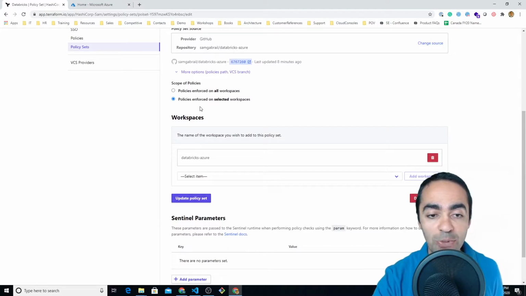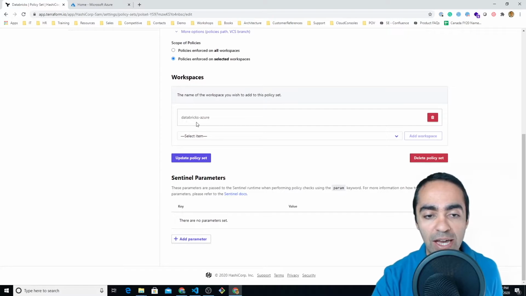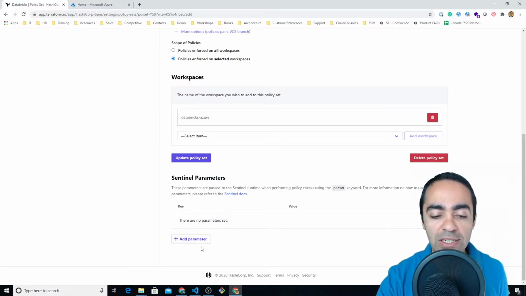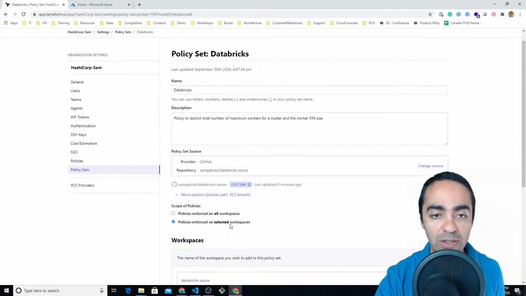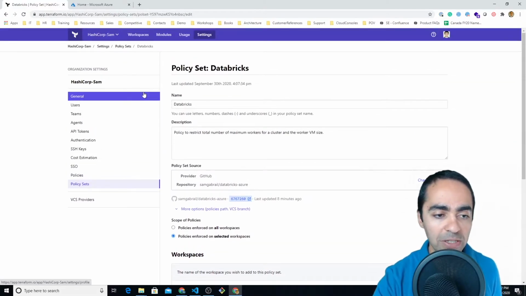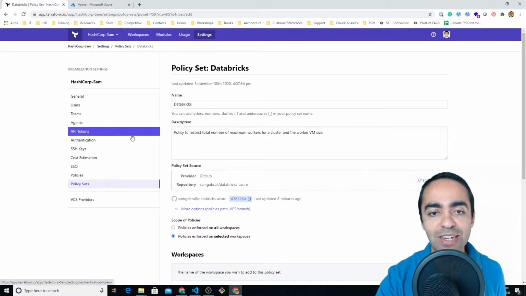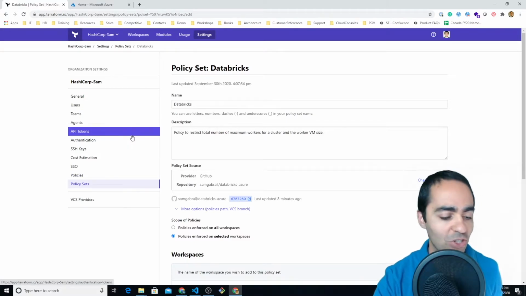So here I have the option of enforcing this policy on all workspaces or a subset of workspaces. In my example here, I have it under the Databricks Azure Workspace, so I'm only enforcing this policy on this particular workspace. You have also the option to add parameters that could be used inside your Sentinel definitions, and I'll show you exactly where that will take effect. But basically, that's it. That's how you set your policy set that will connect to your workspace.